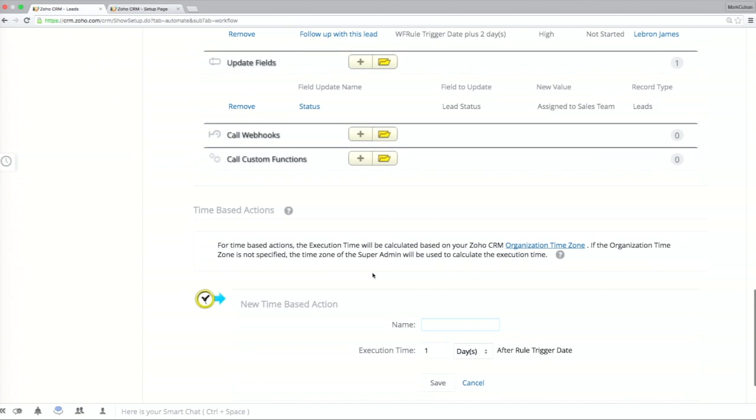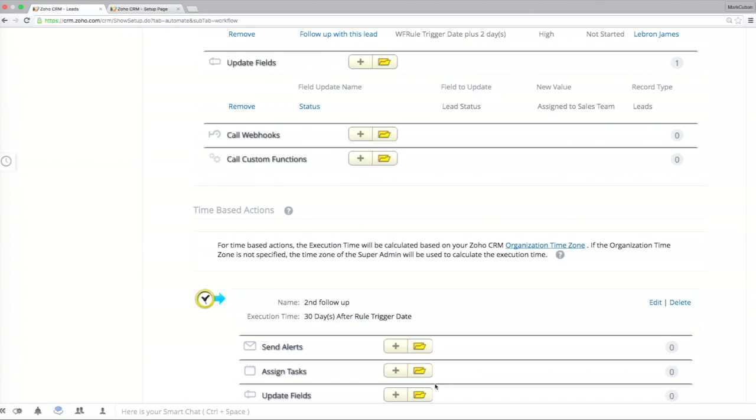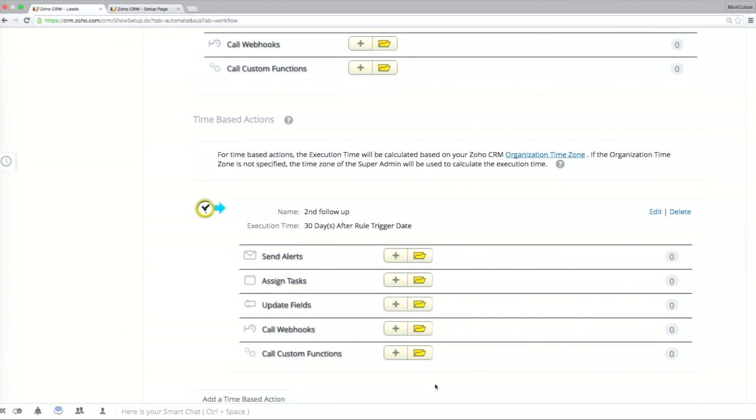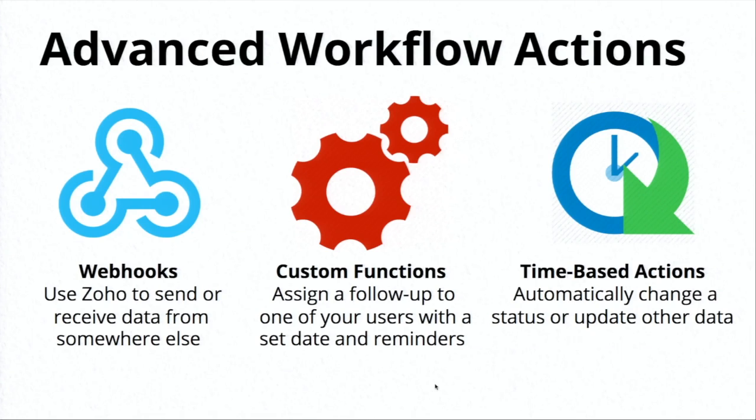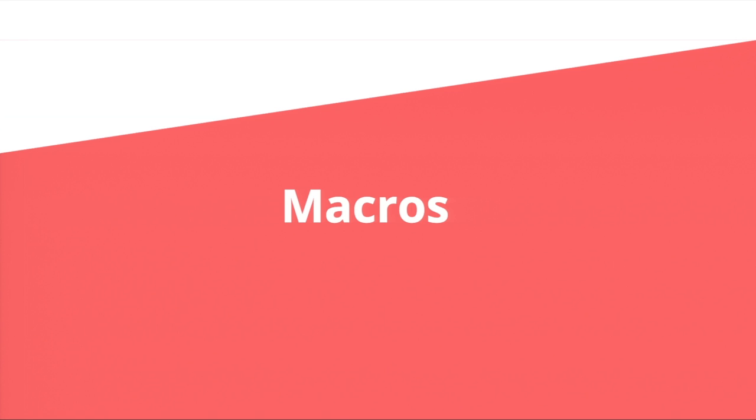So let's just say you want to send another series of emails, or maybe create another task a little bit later for LeBron to follow up. Then I'll just say second follow-up here and trigger it at a certain time. So maybe 30 days after this rule was triggered, then you can send another series of actions to happen a little bit later. So that's an example of a time-based action. So that's pretty much it for what we talked about on workflows.